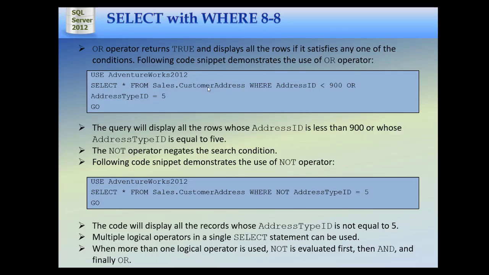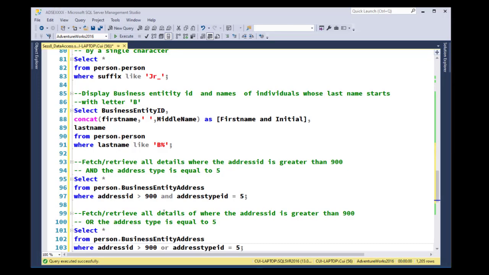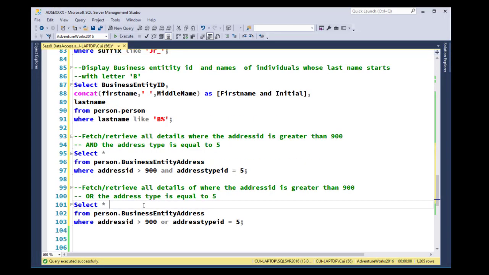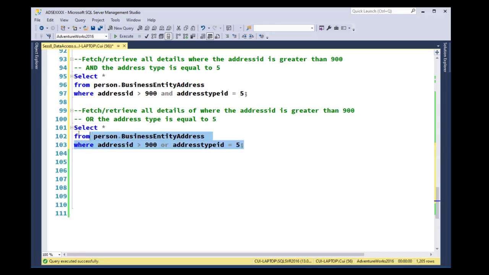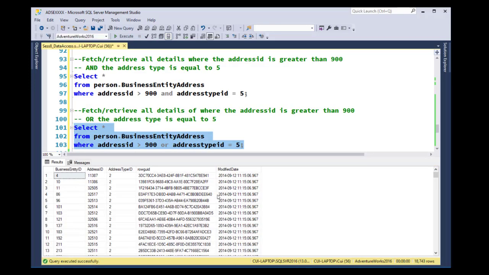We move on. Now we have the OR operator, and this returns true and displays all the rows if it satisfies any one of the following conditions. So the following code snippet demonstrates the use of the OR operator. So highlight this, copy and switch to the query window. Okay, I've pasted mine at the bottom here. We move on, highlight this, then execute. And you can see what it does.